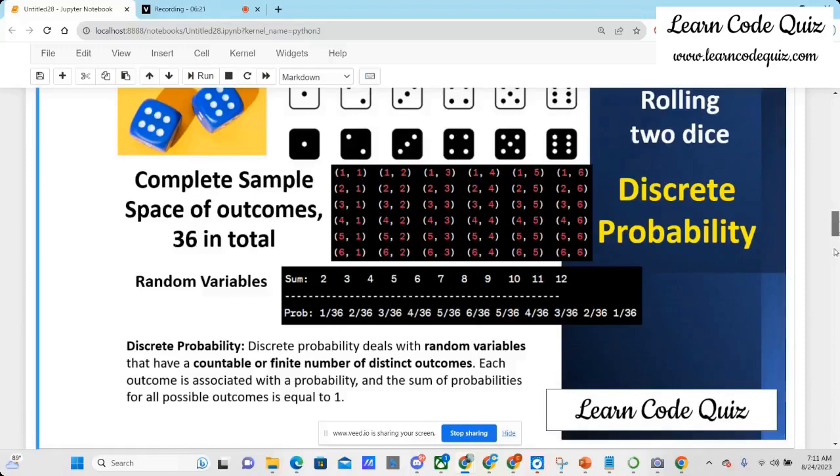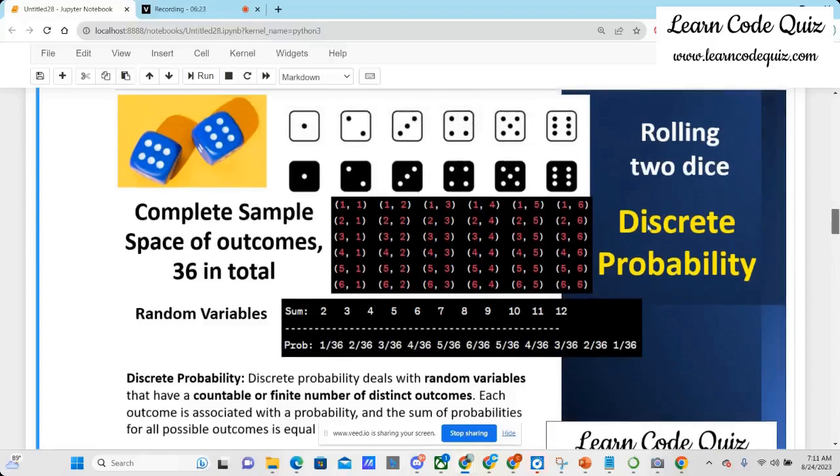Okay, and then if you have say 3, you can get either 2 1 or 1 2. That means there are two ways you can get it, so it's 2 by 36. If you are trying to get 4, it is 3 1, 2 2, and 1 3, right? So you can get it 3 by 36. So that's how it's going, and you can get the probabilities, right?